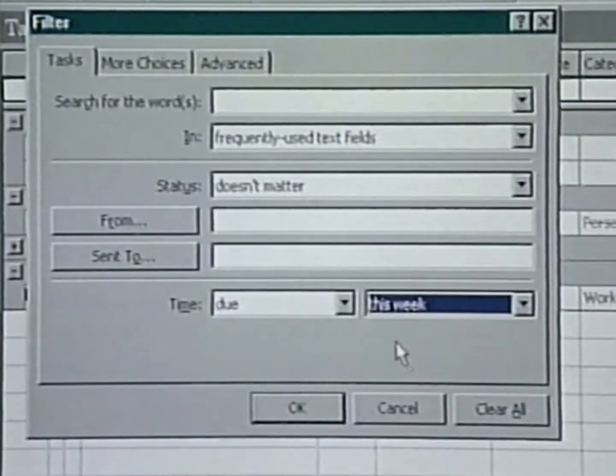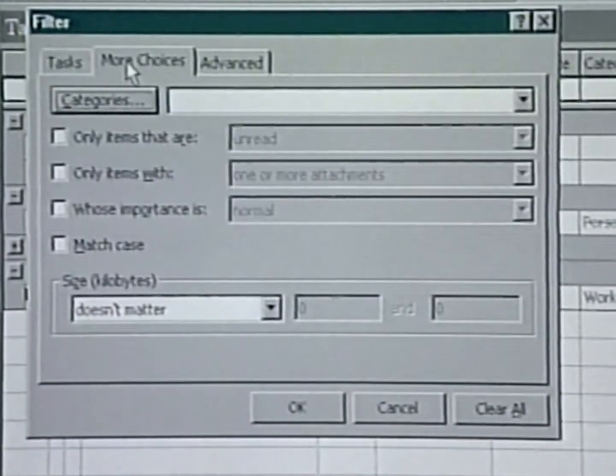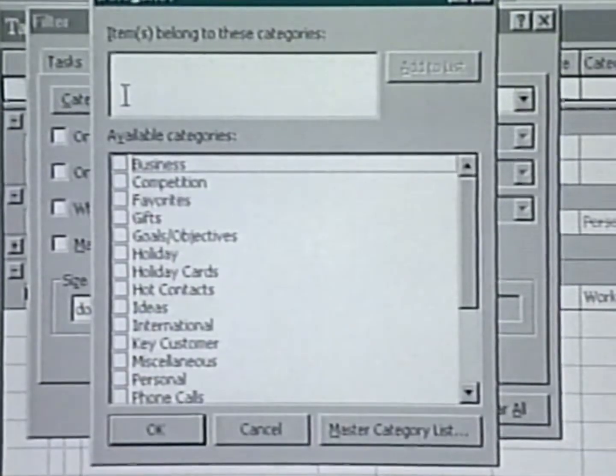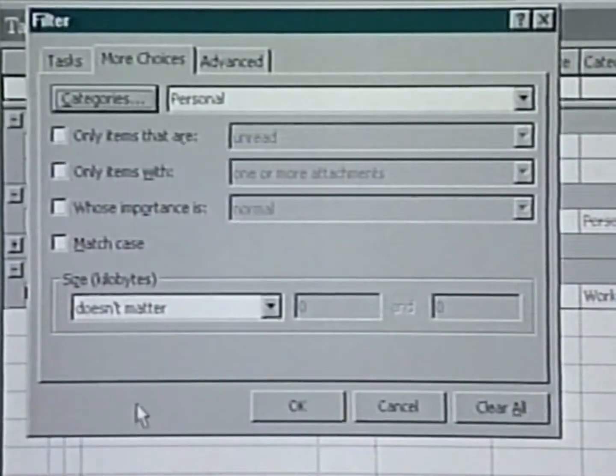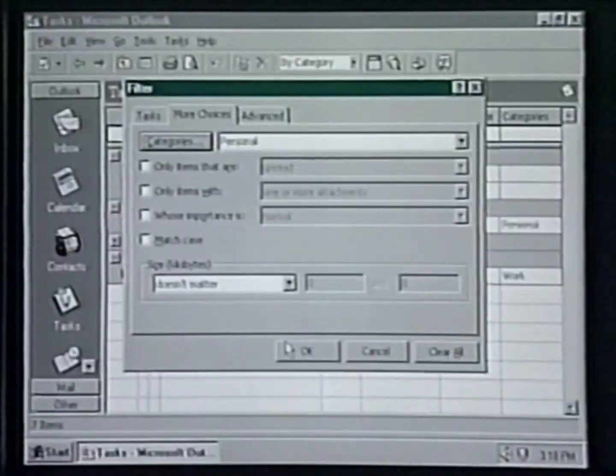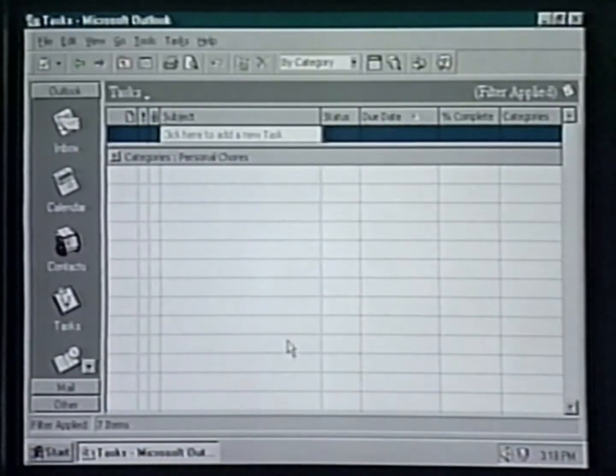Let's click the More Choices tab. Now let's click the Categories button. In the category list that appears, let's click Personal. We click OK, then OK again. Now notice that the only tasks we see are the ones under the Personal category. Also notice that in the taskbar at the top, we see Filter Applied in parentheses.